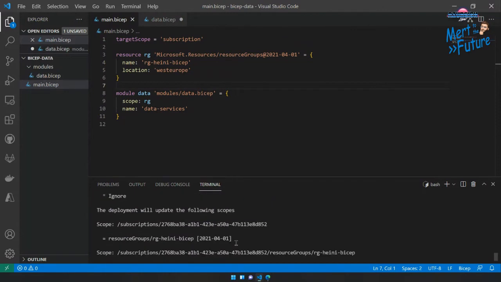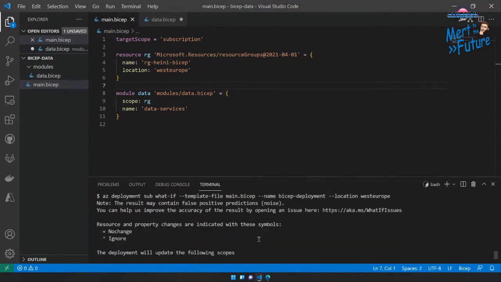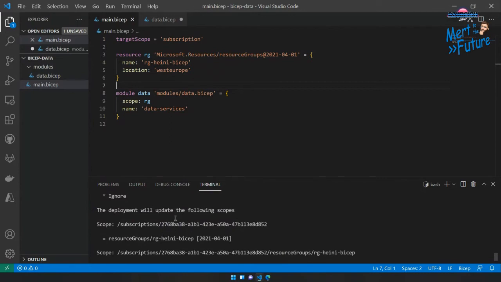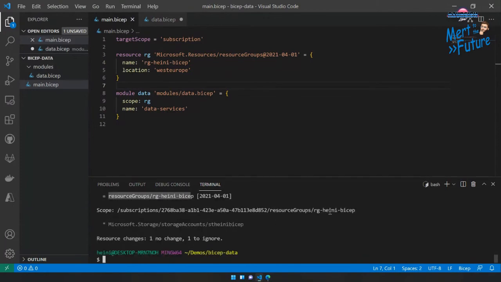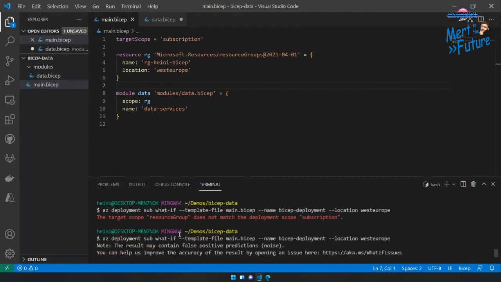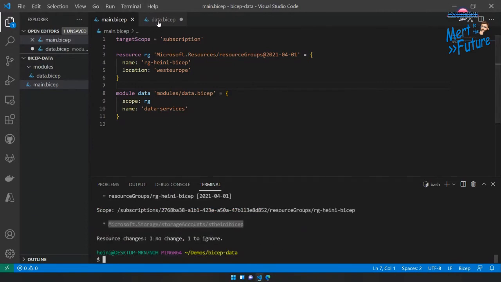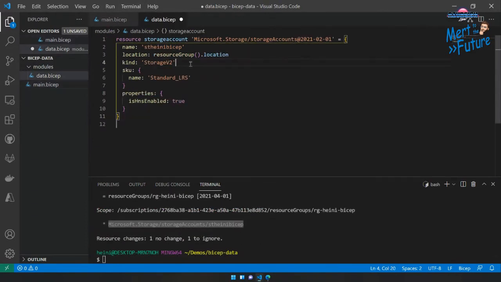One, no change, one to ignore. So after you run the what if, you are able to see what kind of changes it would do. So it will update the following scope. So it will change it from the resource group to the subscription. And then it has the other scope where it will have this storage account that it will ignore because it's not actually making any changes there.